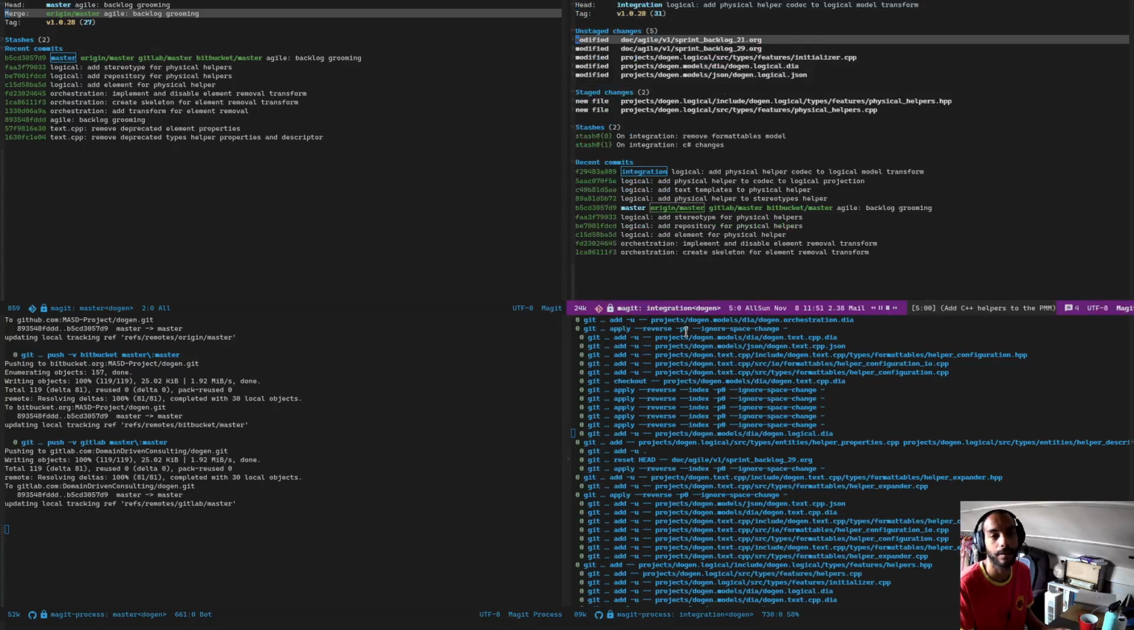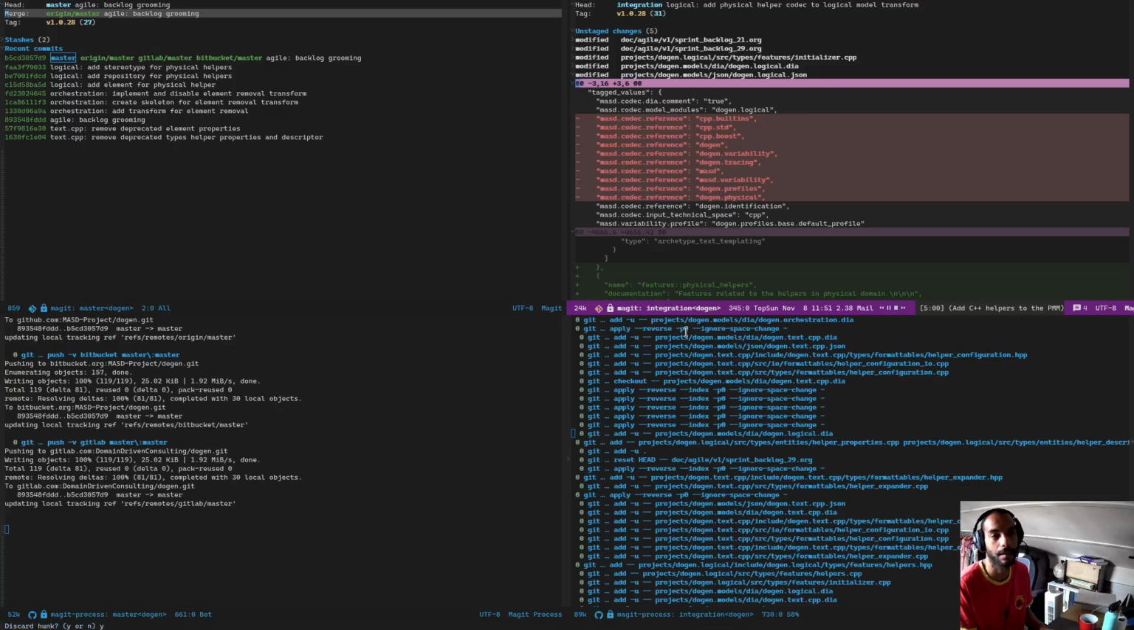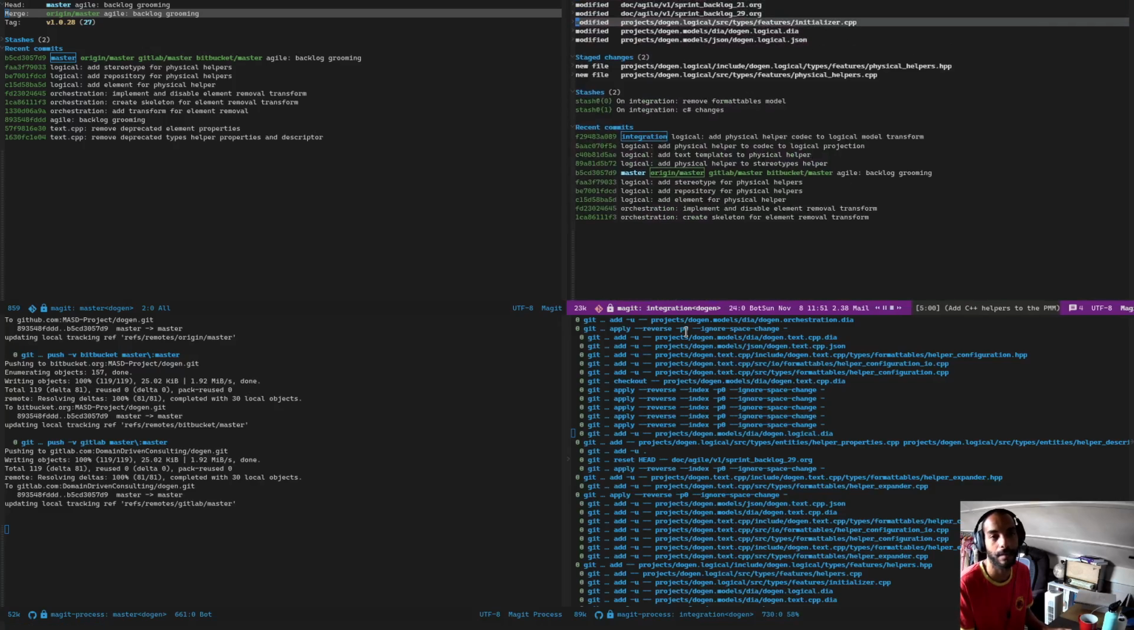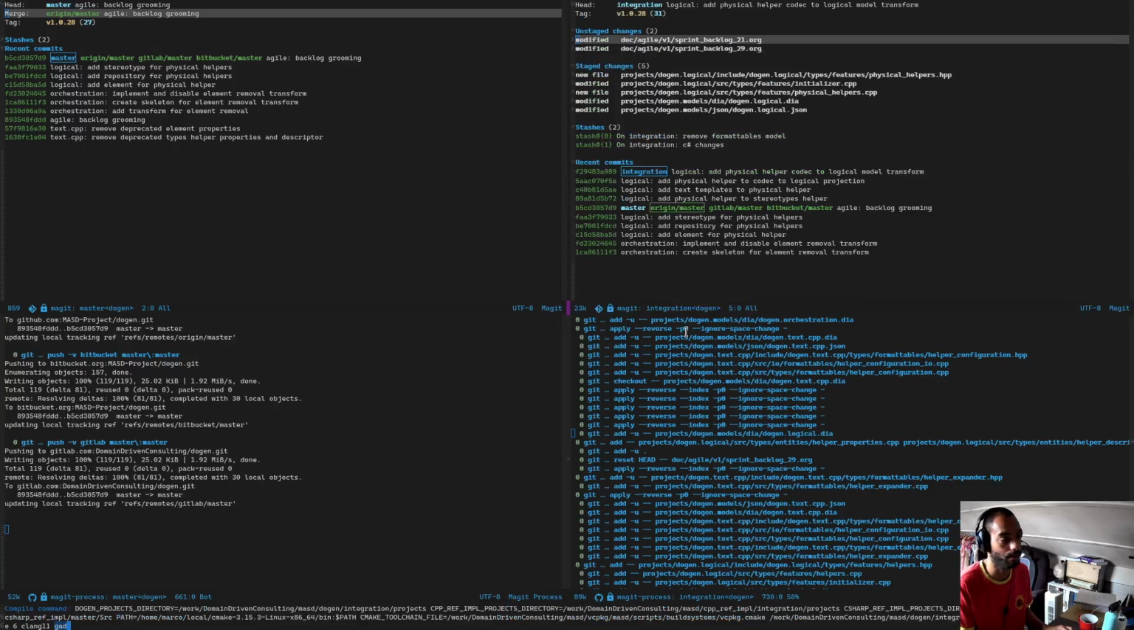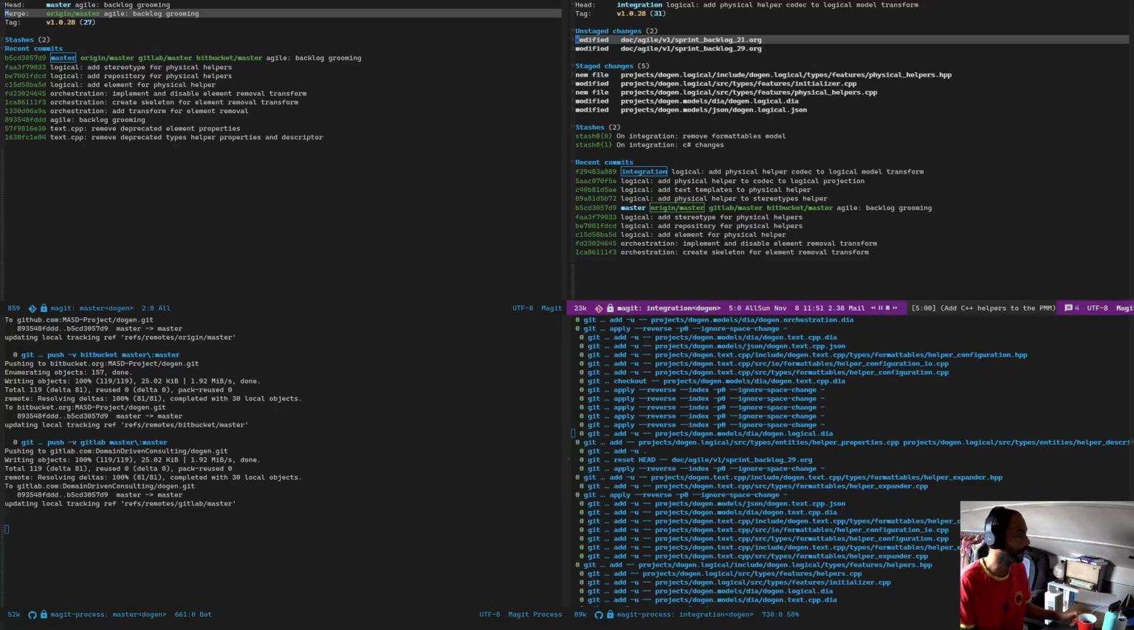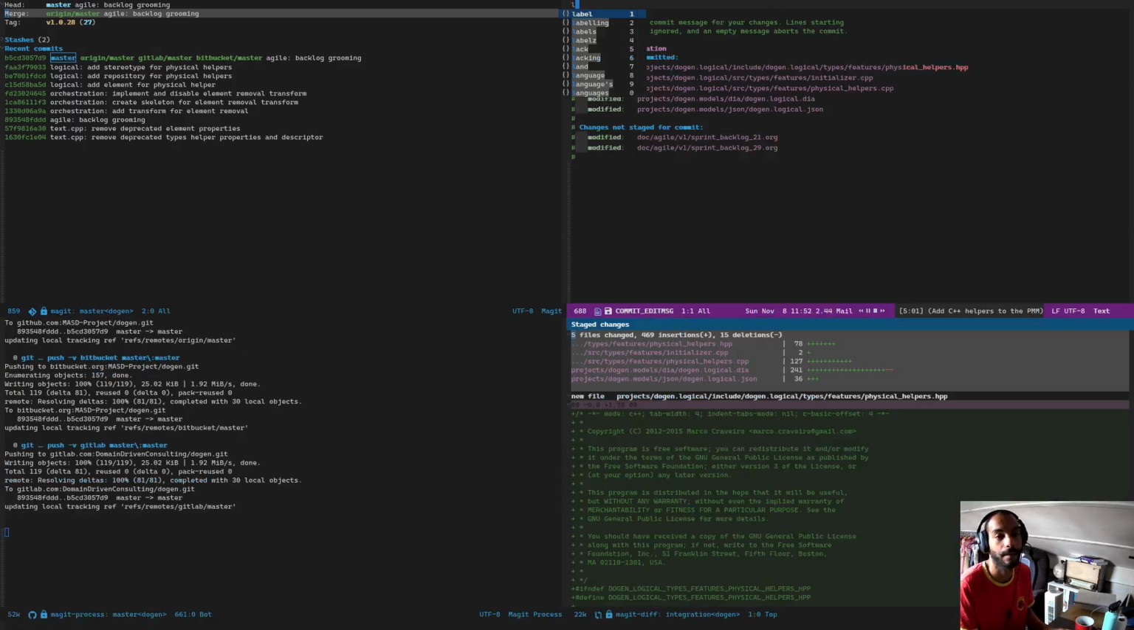Right, so as you can see, we generated the helpers. Sorry, the features for the guy. It still looks quite good. Let's just make sure we didn't break anything. So all new features, so in theory should not really cause any problems. And it doesn't look like they are. So logical add features for physical helpers.